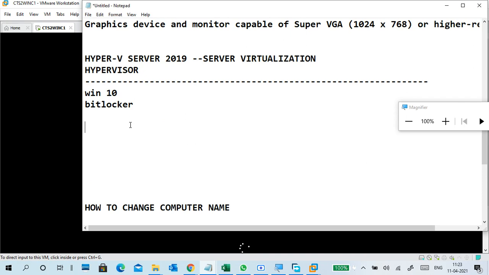What is BitLocker? Yesterday we saw how to encrypt a file or a folder. Encryption we've seen, and how to manage the key or certificate. We saw the importance of the certificate in file and folder encryption, where we encrypted a file or a folder only.